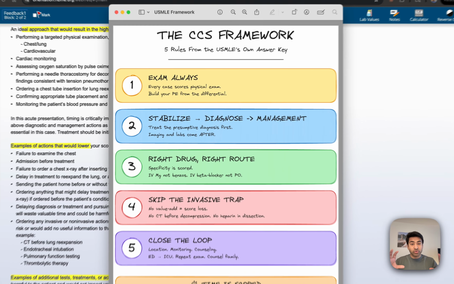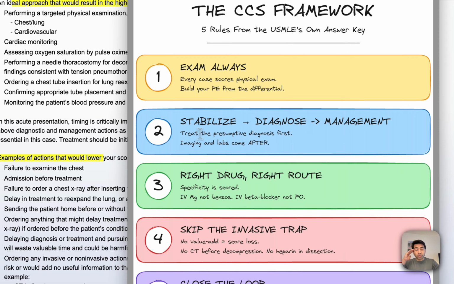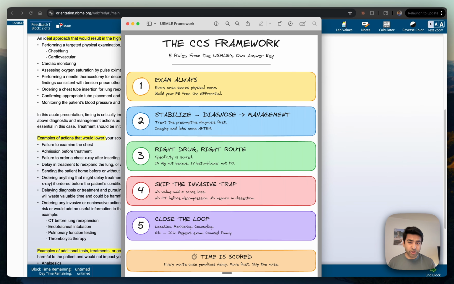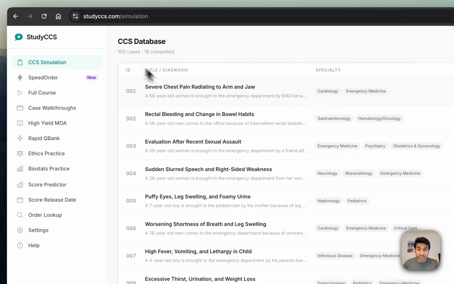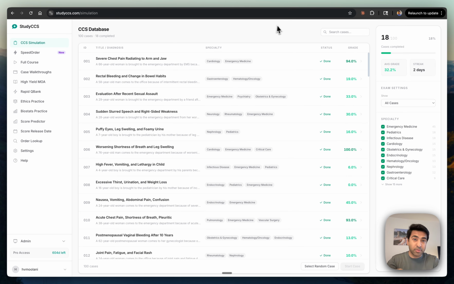Here, what you want to do is, as soon as you have the chief complaint, if they look uncomfortable, or if you think you need cardiac monitoring, all of these orders should go in first. I have actually done a bunch of case simulations with our StudyCCS cases, which are nearly identical to all of the USMLE cases, where we go through exactly what you should be ordering at what point.